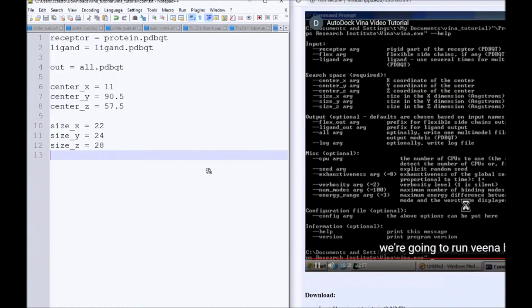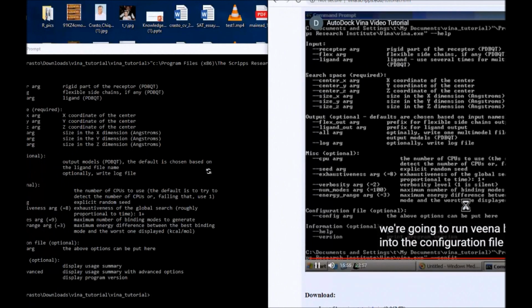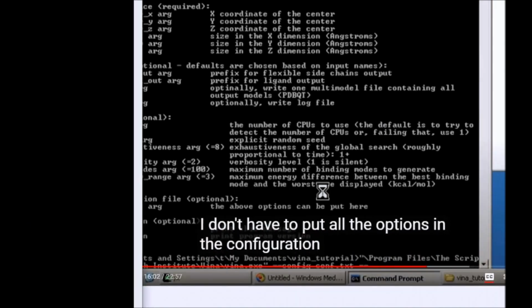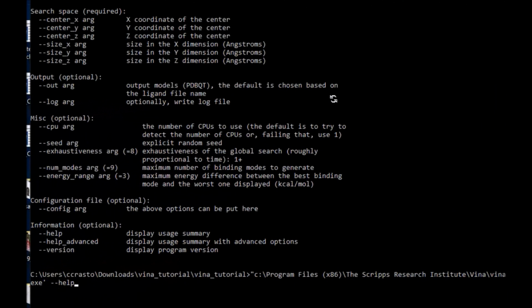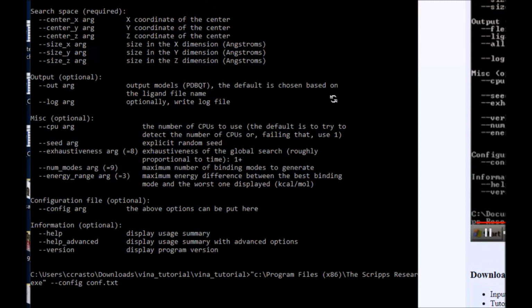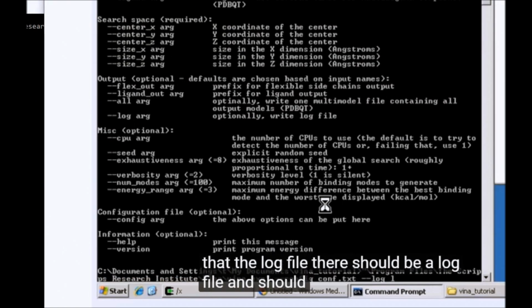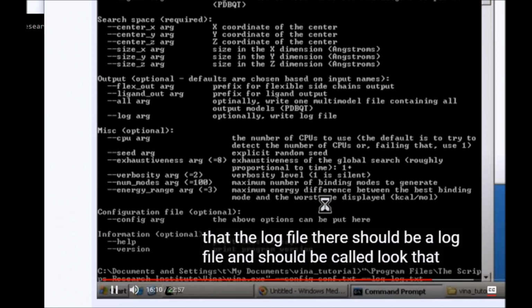I'm going to run Vina by providing the configuration file name. Okay, so now he's running Vina, and again, I don't have to put all the options in the configuration. So let's do the same command again. But we're not doing help. We're doing config conf.txt file. I can specify that there should be a log file, and it should be called log.txt.